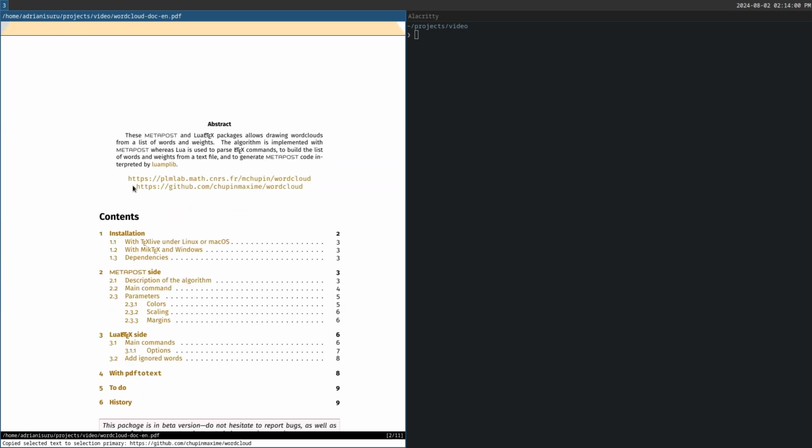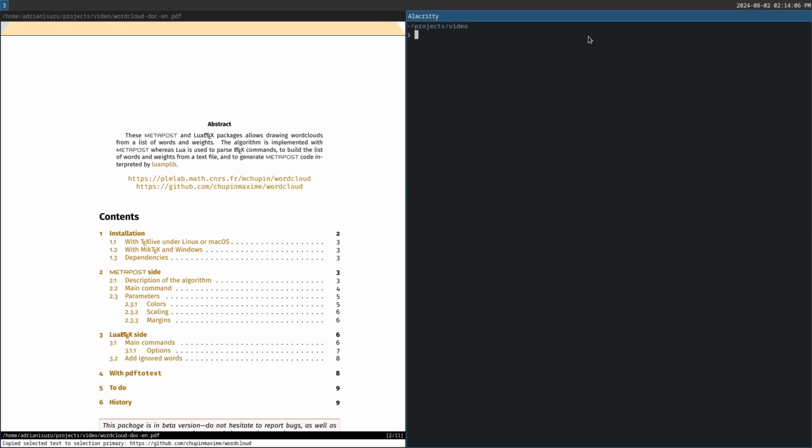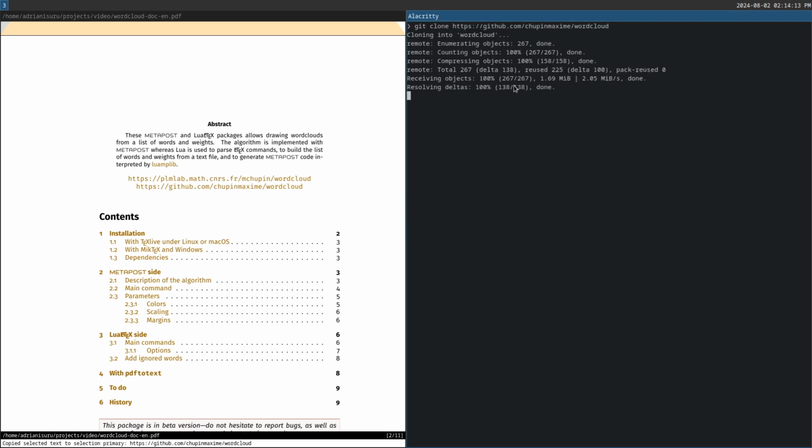First, we need to clone this Git repo. This is how you install the package. Git clone and then the link. This will give you a folder called Wordcloud with the Git repo inside of it. And we can go ahead and cd into that folder.